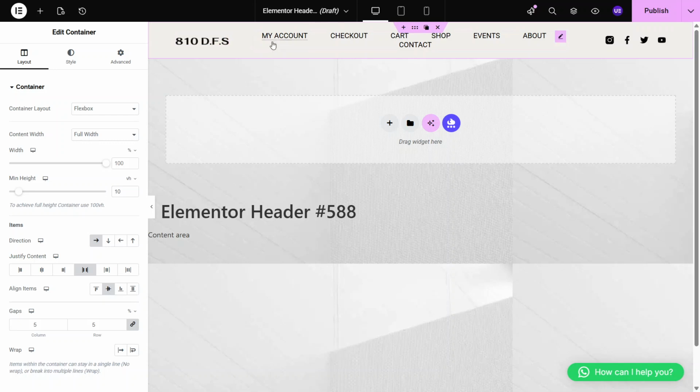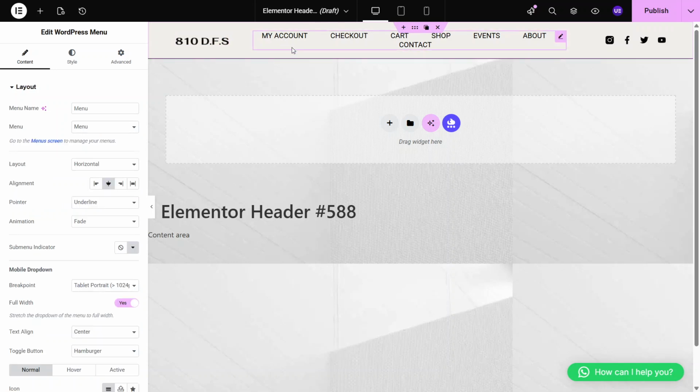Click on any widget in the header, such as the logo, navigation menu, or button. When you select a widget, its editing options will appear in the left panel. Here you can change text, links, colors, typography, spacing, and more, until your header looks exactly how you want.